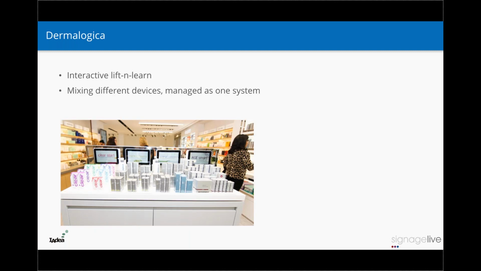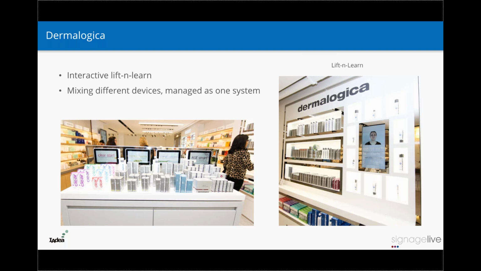So the next one I'm going to touch on a little bit is Thermologica, based in the UK. In terms of technology, they are using the IAdea XDS 1078 integrated with the GPIO, the IAdea General Purpose Input Output Module, to enable lift and learn applications. So on the picture on the right, if you lift a cosmetic product, the content on the screen attached to the samples will change corresponding to the product that you lift.